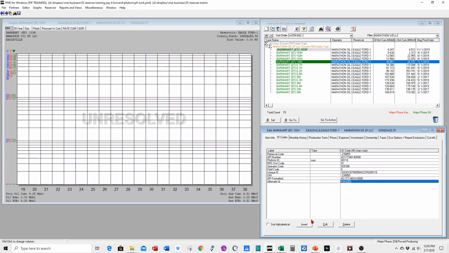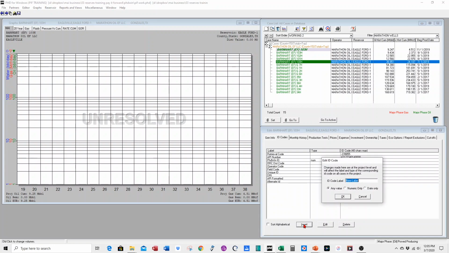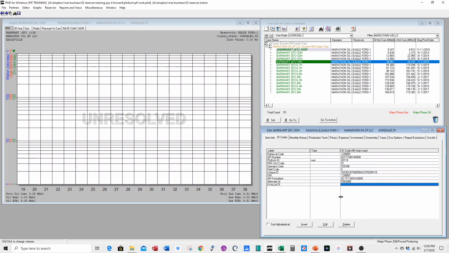So I'm going to go ahead and add another by pressing insert. I'm going to add another ID code. I'm just going to call it evaluate, because I want to put some ID code on the wells I want to evaluate. So now every well has an evaluate with a blank on it.